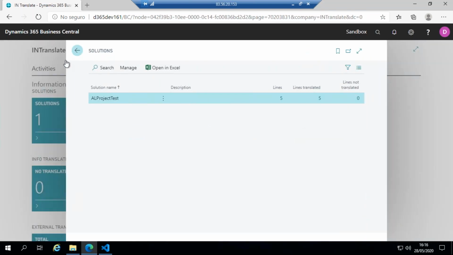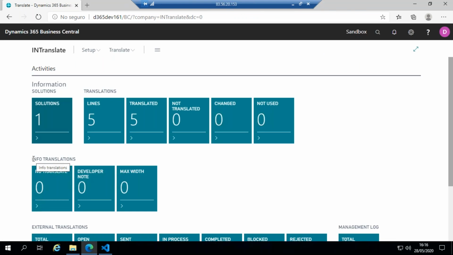So besides import translations, we will be able to select specific lines that should not be translated, check some developers' comments, and also specify the amount of characters to utilize in a translation.